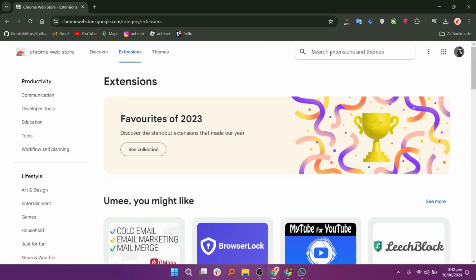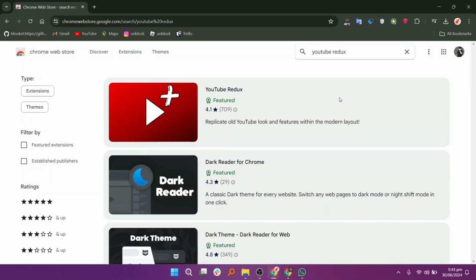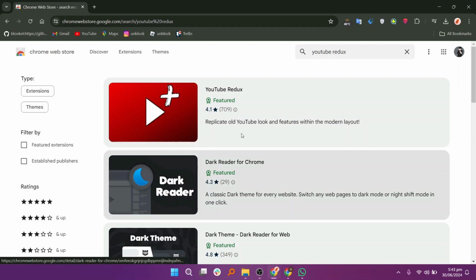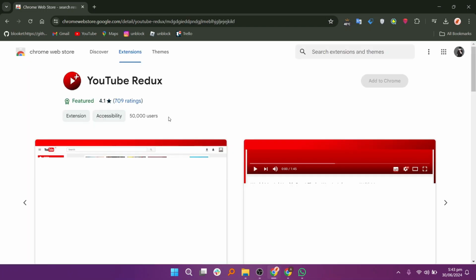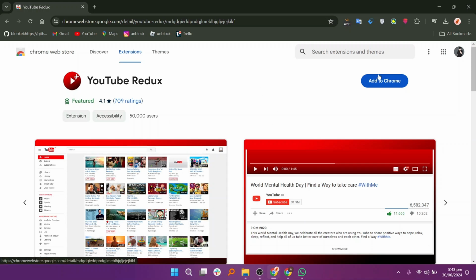In the search bar at the top, type YouTube Redux and press Enter. Look for the first extension in the search results, which is named YouTube Redux, and click on it to open its details page. On the YouTube Redux extension page, click on the Add to Chrome button.